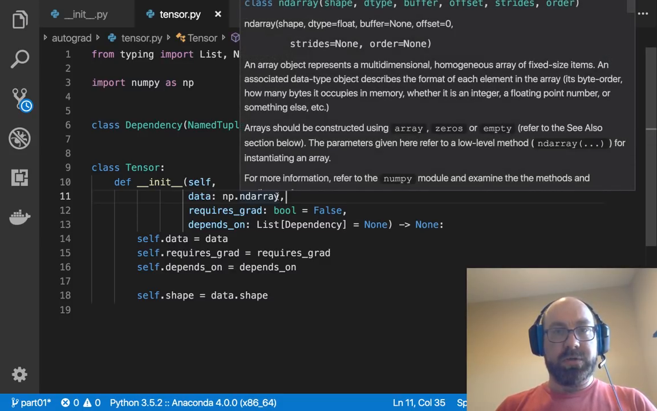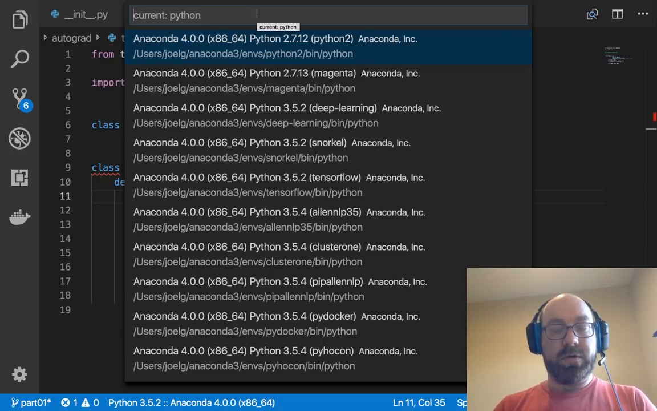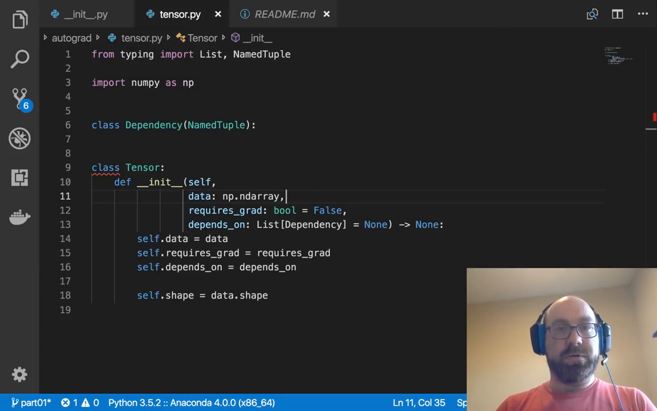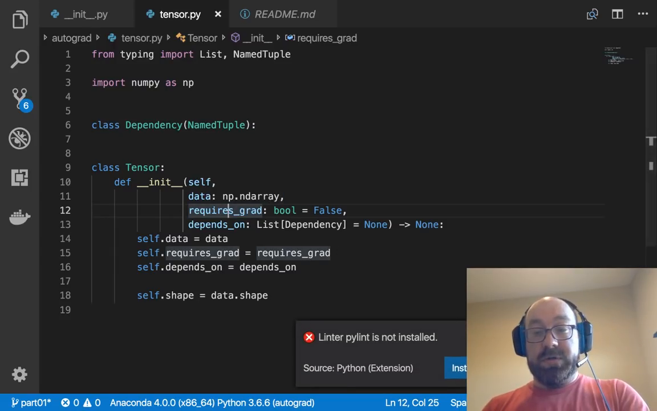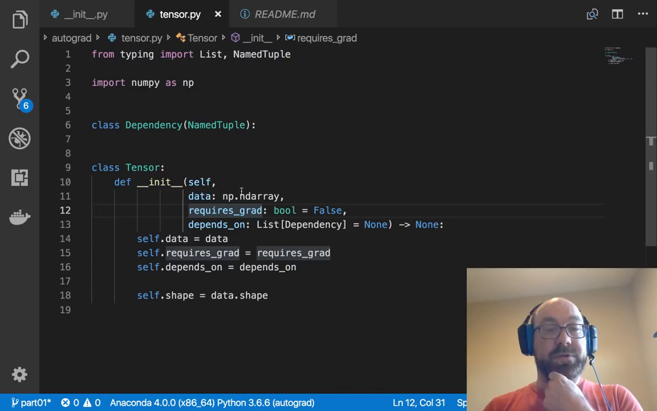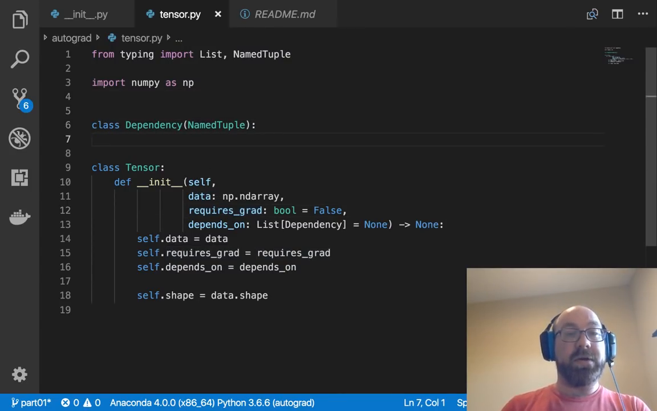What is, VS Code always uses the wrong, let's just call it Autograd. It always uses the wrong interpreter at first, and that was why it didn't like this Python 3.6 format. I should probably do something about that.